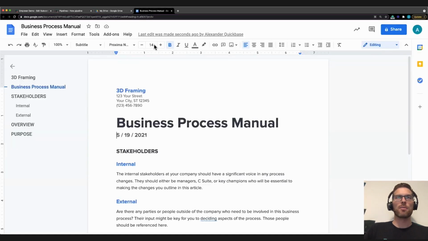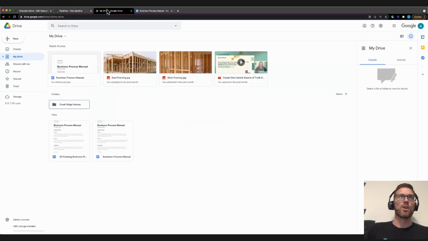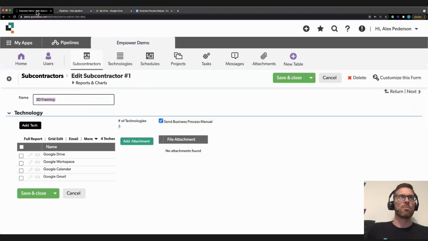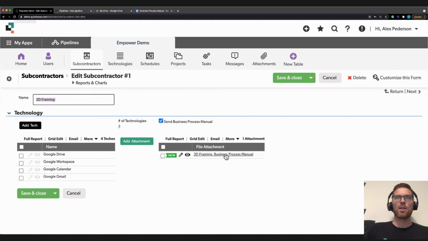I'll go to this document, and just to highlight what's been changed, we went from your company to now actually saying the record subcontractor's name here. And then as well, the date has now been changed to match the pipelines and what I wanted it to change to. If we go over here to my drive, we can also see a copy of my 3D framing business process has been made. And then if we jump back to our Quickbase application here and hit refresh, we then are going to see that file attachment has now been added.